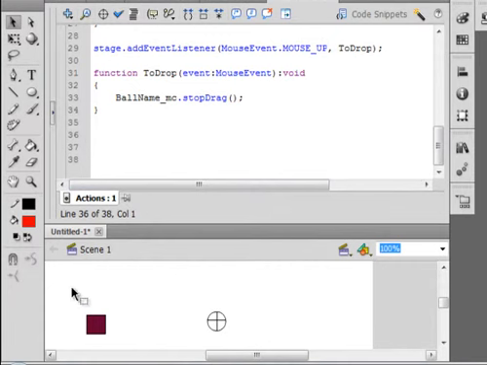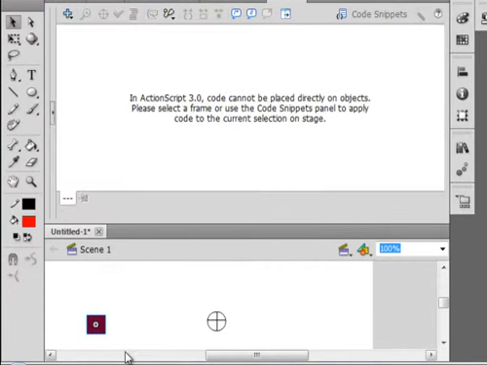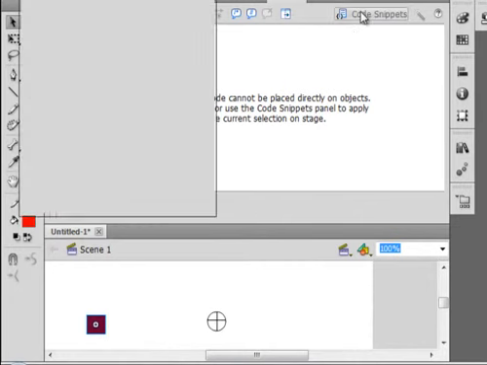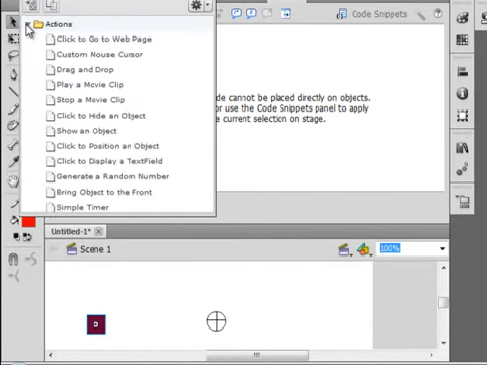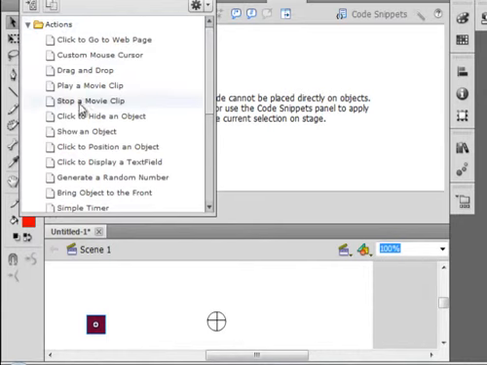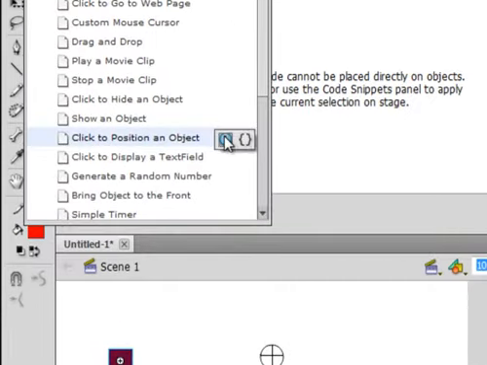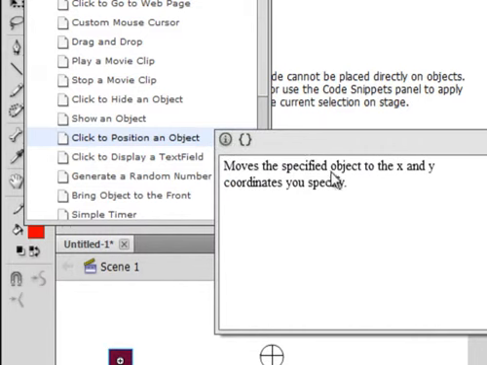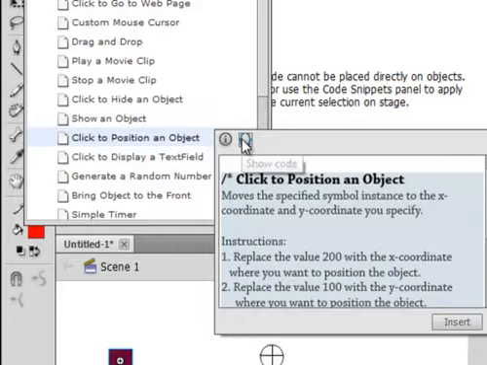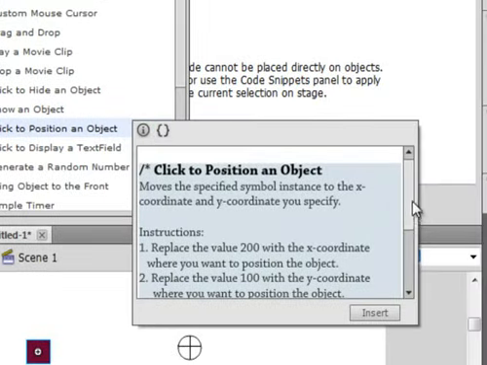Let's highlight the button again. Open the code snippets. There's no action code now in this button. And let's go down to this one. Click to position an object. I'm going to click this one once to say it moves a specified object to the X and Y coordinates. Okay, so now let's look at this.